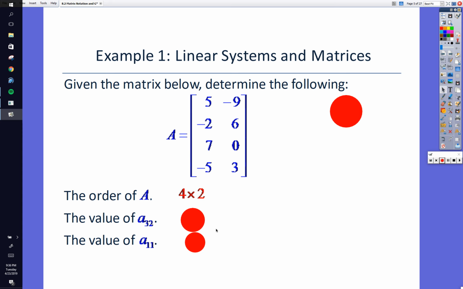If we look at a sub 32, what we have is, again, the first number represents the row number, and the second number represents the column number. So we have the third row, second column. So we come back over here, and this is row 1, row 2, row 3, and that's what we want, row 3. And then we want column 2. So there's column 1, there's column 2.